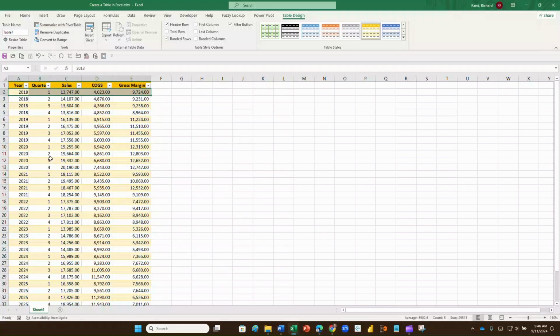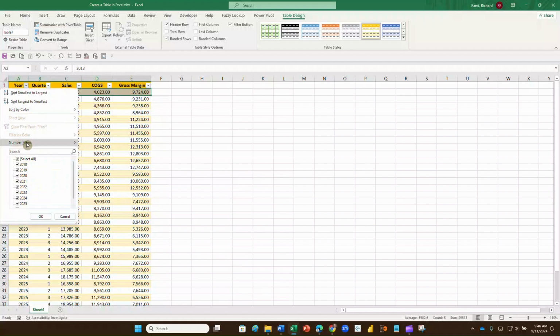The first thing I want you to notice is that each column has a drop-down menu, and that drop-down menu is essentially a filter. So I can use this to filter, and let's go down and look at the bottom part first. I can filter this data. I can look just at 1 year, let's say just 2018.